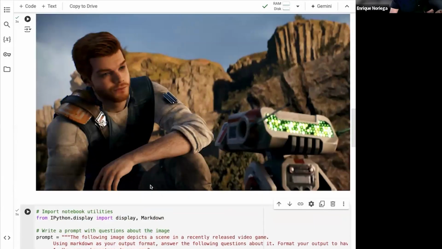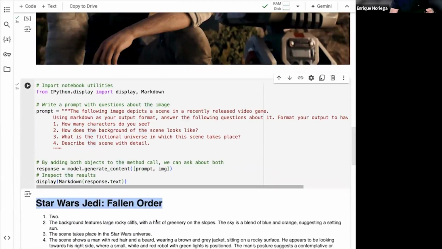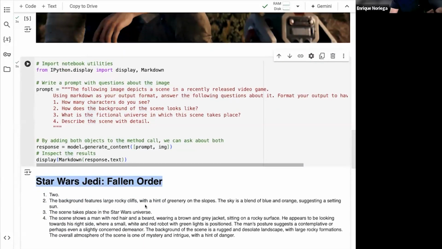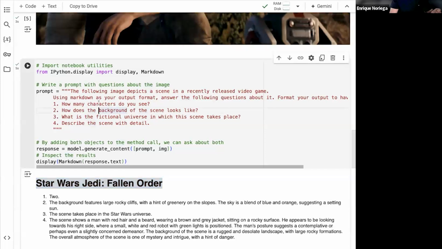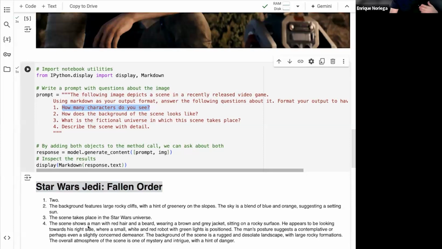The questions that I asked are of different nature, so let's go one by one. How about reasoning? How many characters do you see? We're asking the LLM to count something using language. The result is 2, which is great. So it passed the first test.